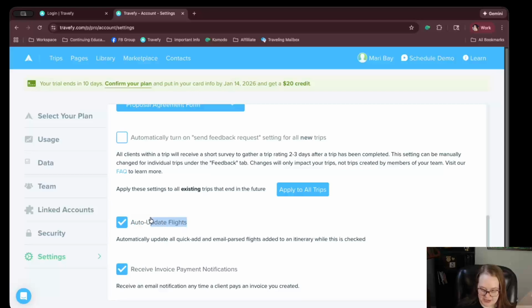Next is auto updating flights. I love this feature. Auto updating flights is one of my favorite Travefy features ever. And the reason is because a lot of times clients are traveling either while I'm sleeping or while I'm in meetings, or they're just in a time zone that doesn't align as perfectly with mine.